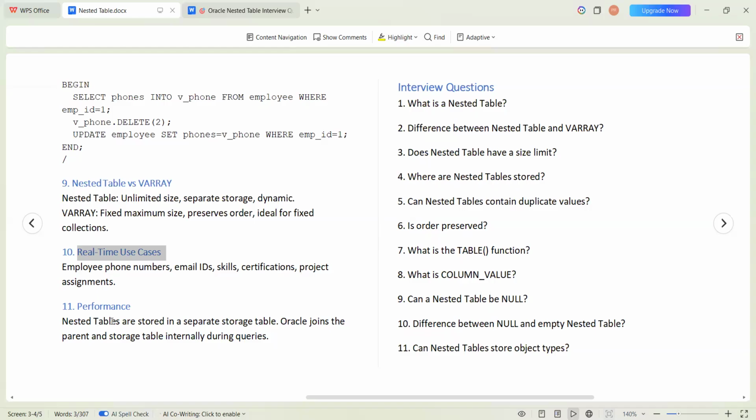Performance: nested table is stored in separate storage, because if you see the table syntax we are mentioning, it's storing in separate storage. Oracle joins the parent and storage table internally during the query.